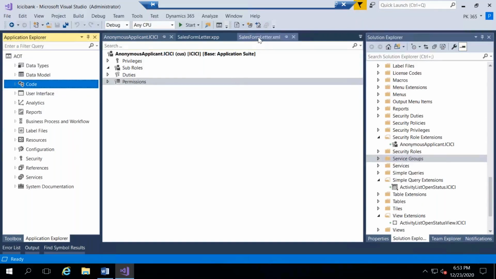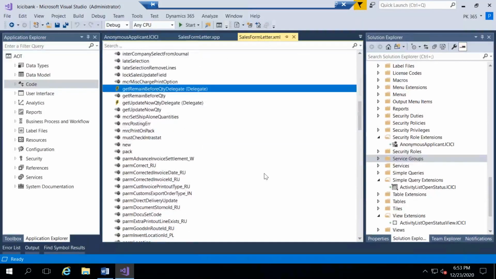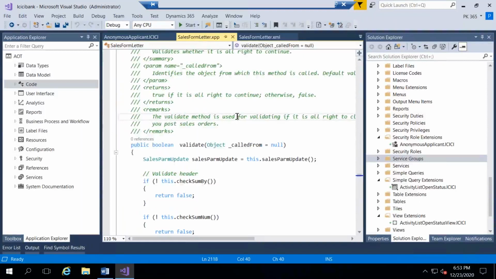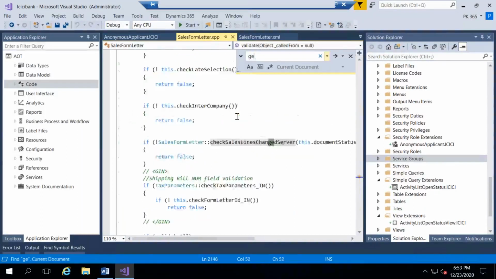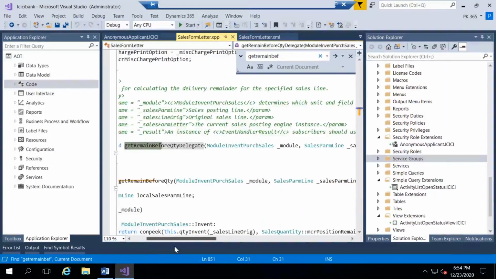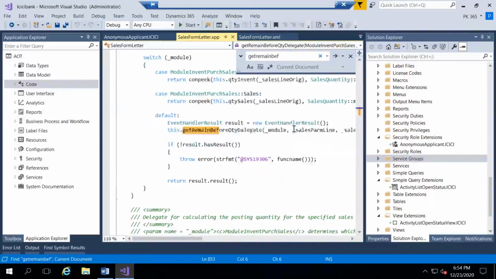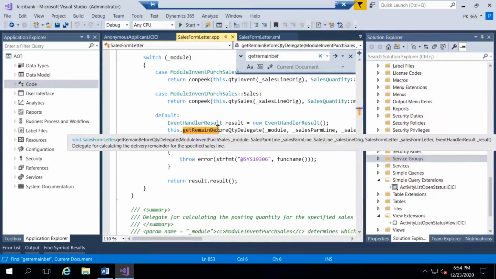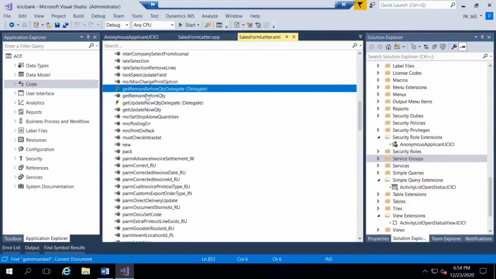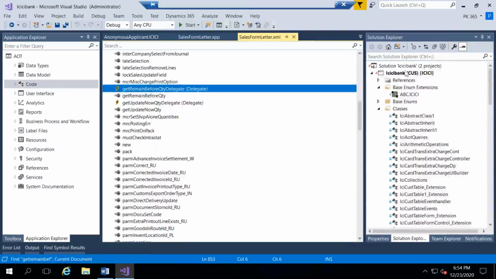Now if I go to the sales form letter, you can see here, get remain before quantity delegate. If I press Ctrl F, you can see get remain before quantity delegate. So for the delegate, we are going to create a delegate in this fashion in our code, and for this delegate you can write a method call here, and we can subscribe to this delegate. You need to right click and click on copy event handler. This is called subscription.